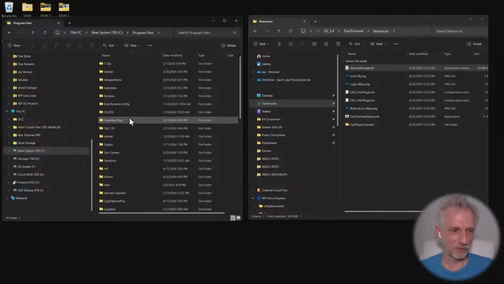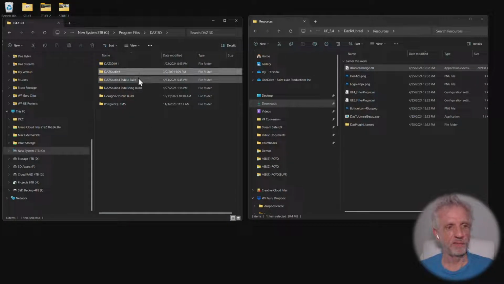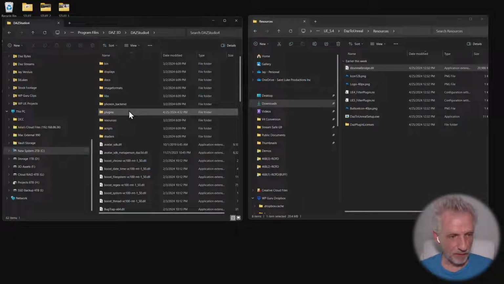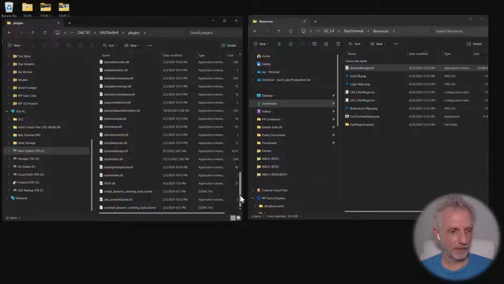So you go into Program Files usually, then there's Daz 3D, and I have three versions of Daz Studio. Yours is probably going to be this one here, Daz Studio 4. Open that, and in there we have plugins, and there are a lot of DLL files in here. I already have it in here, but this is the file that you would need to put into this folder.